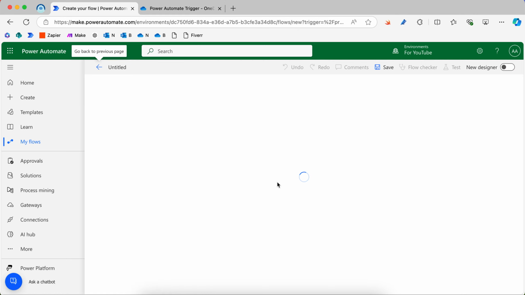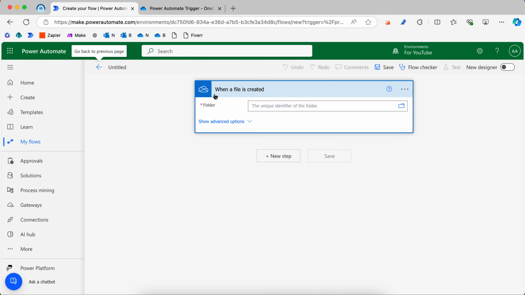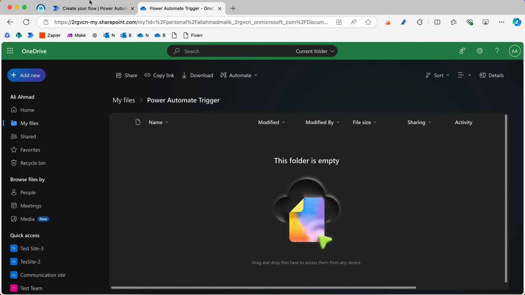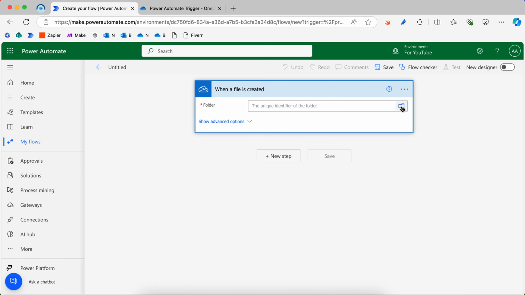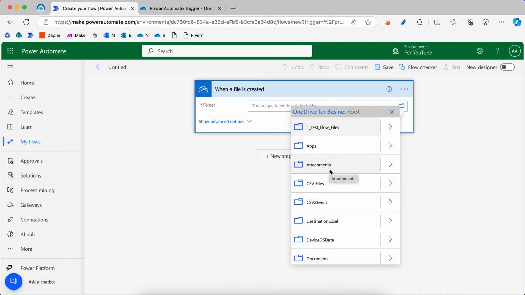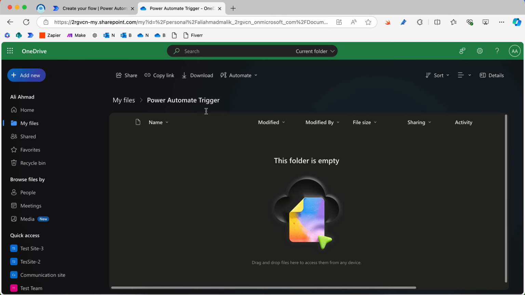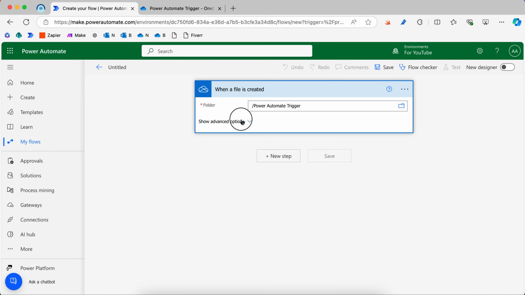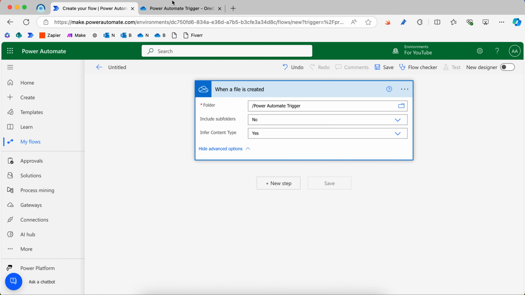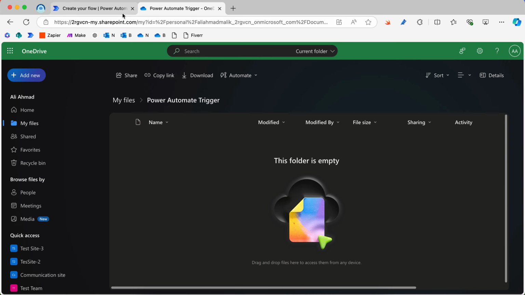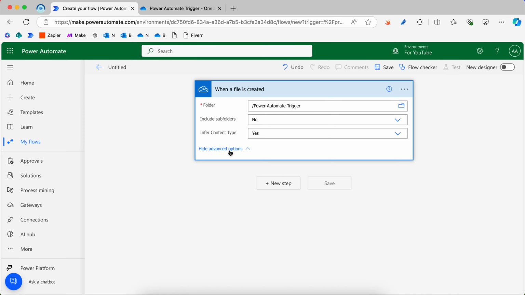So I am going to use the trigger when a file is created in a folder, and I need to choose the folder. For this, I created this Power Automate trigger folder in the OneDrive. So I will choose this folder. It is asking me which folder the trigger should work on. So whenever a file gets added to this folder, this gets triggered. This is useful. You can also include subfolders, so if a file gets added to a subfolder, this gets triggered. For now, let's keep it default.